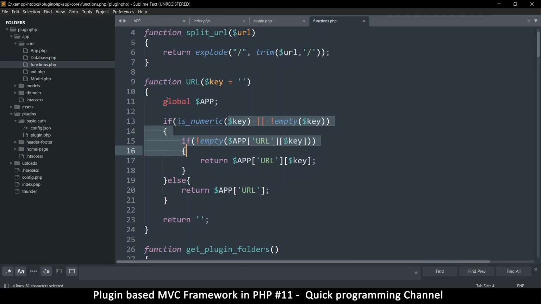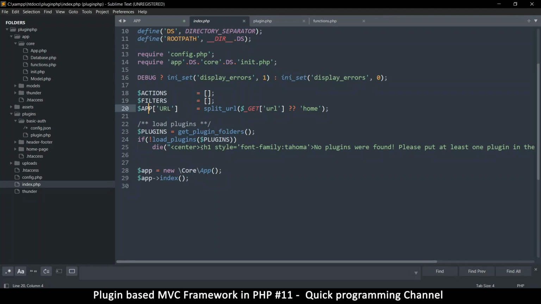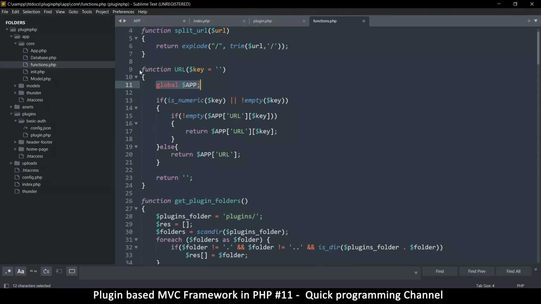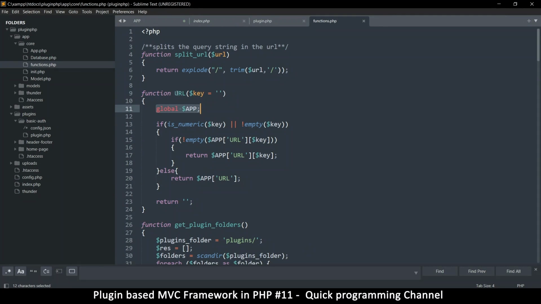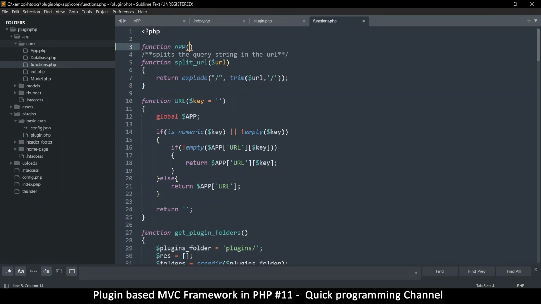Now every time we use it, we have to call global and then app like so. Now this can increase the amount of code that we have, and also because this is an actual array, if we want to access the URL in there, we will have to type it like this. But we can just make our work a little bit easier by creating an app function, the same way we've created this URL function where we bring global app like that. So I'm just going to say function app, capitalized like so.